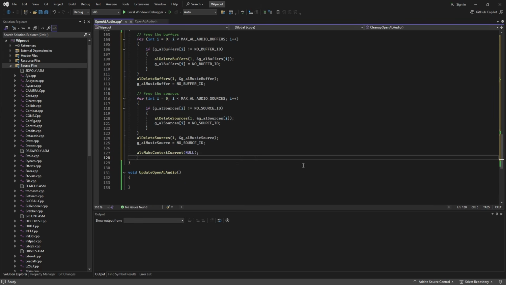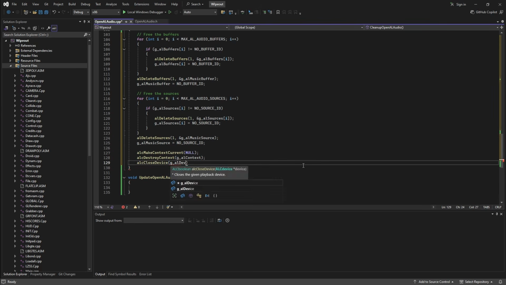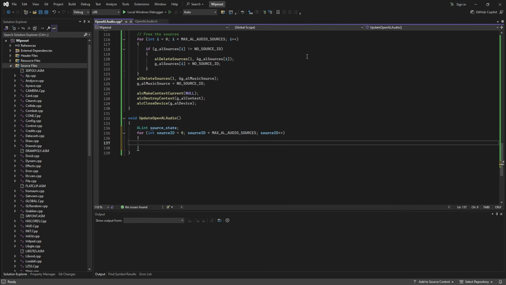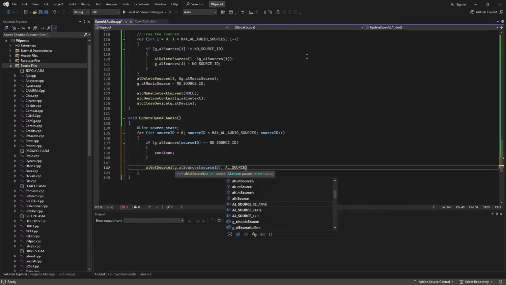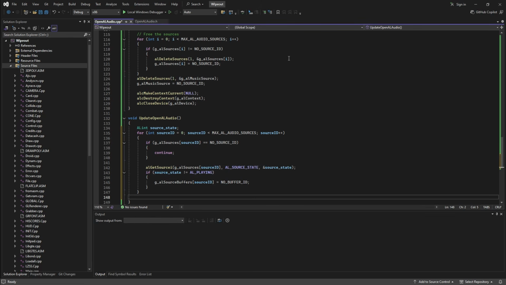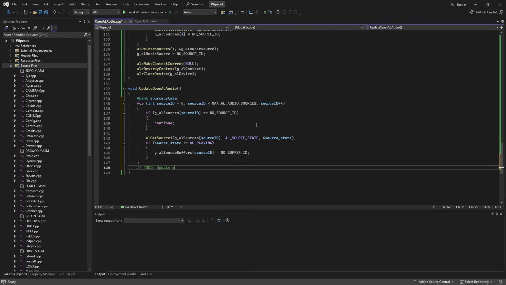After that, we can destroy the context and close the audio device. Now on to the update function, which will iterate over all the audio sources and check their status to see if they are still playing. If not, we can mark the buffer for that source as unused so it can be reused later. Eventually we will also update our music player here, but let's get the sound effects working first.